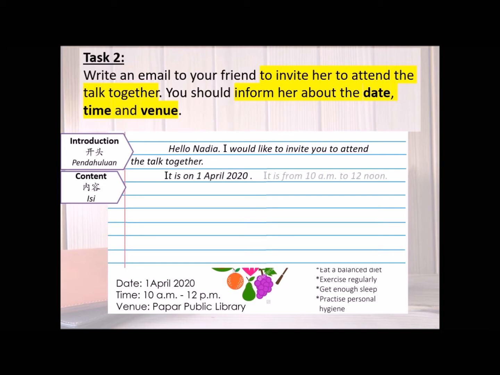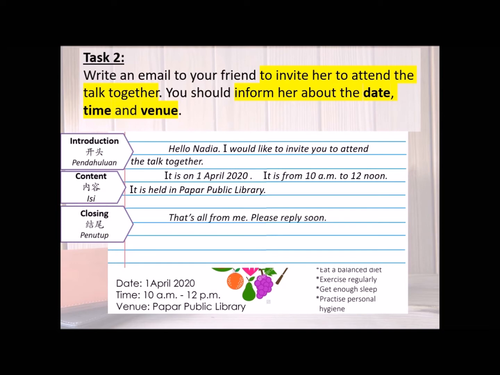It is on 1st April 2020. It is from 10 a.m. to 12 noon. It is held in Papua Public Library. The last part, closing, 结尾, penutup. That's all from me. Please reply soon.